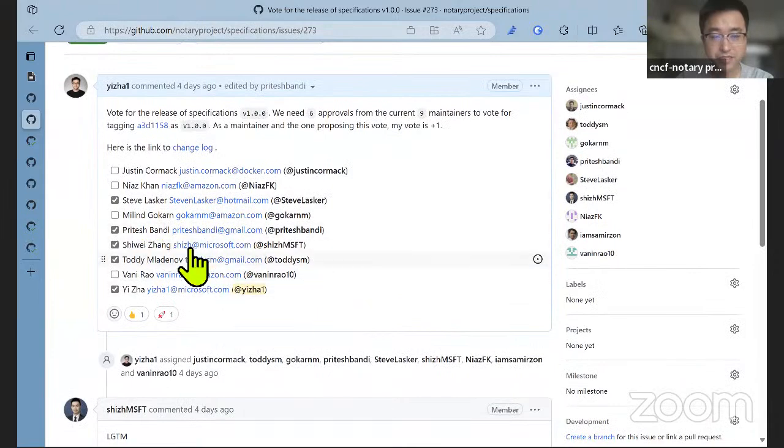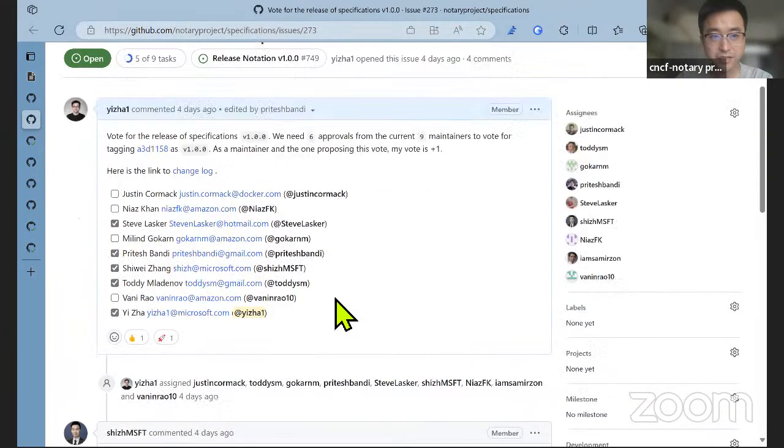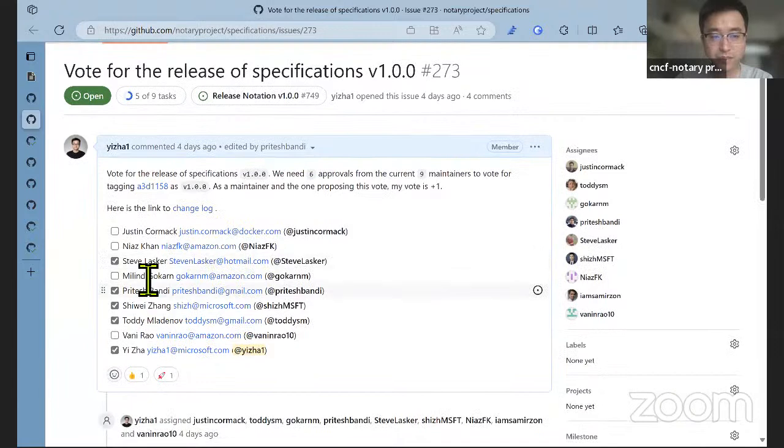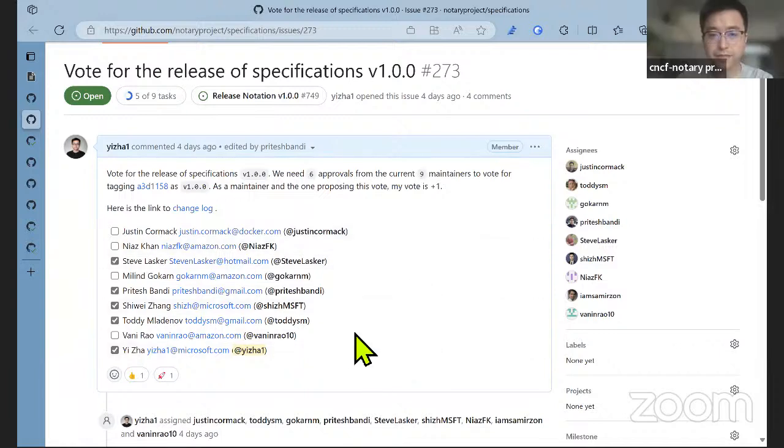Yeah, I just saw Pritesh voted for it. Let me check. So I think we need one more because we have 9 maintainers. We need one more vote from Milind. Yeah, I have pinged Milind and Niaz both. Let's see if they can do it today, or it will be tomorrow for sure. Yeah, I think this is the first stable release, so I request a 2/3 supermajority for this specification release. Currently we have 5, and we need one more, so that we can cut the specification release.